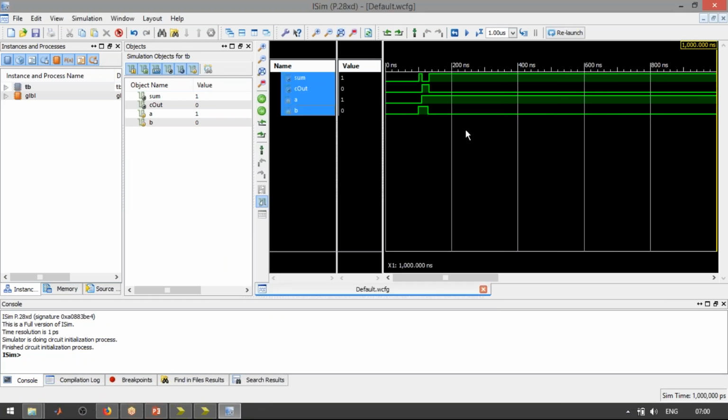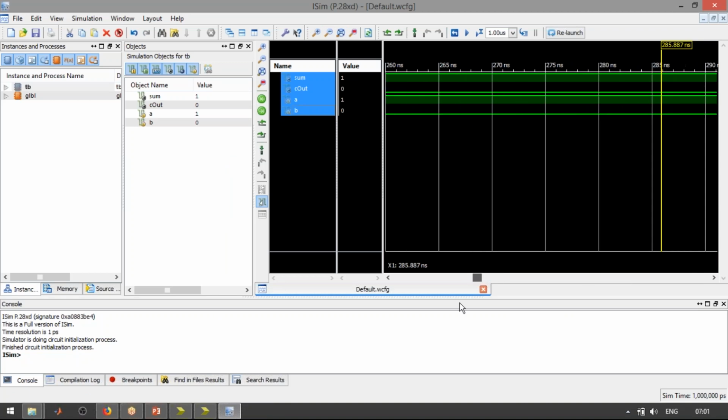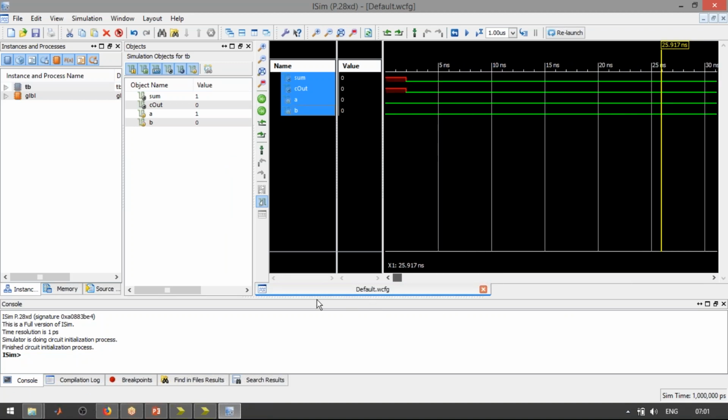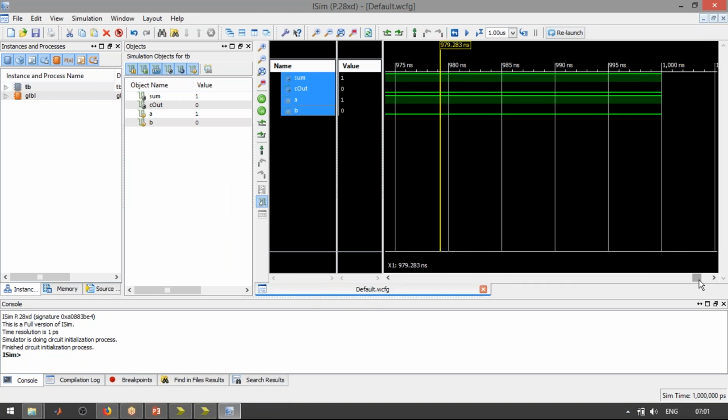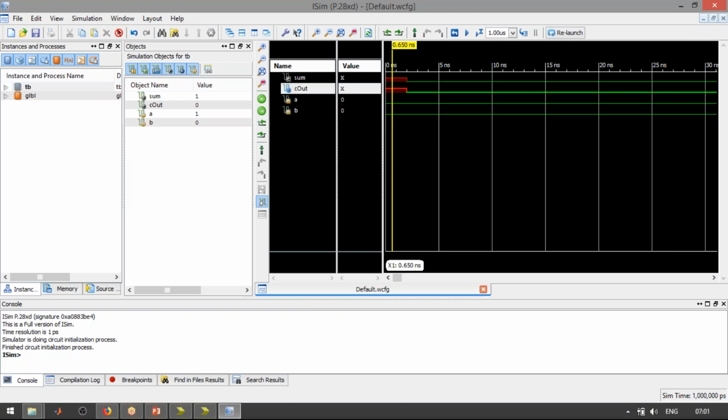So if you are seeing that, you will see the output. Initially the sum and carry are in don't care condition. Then afterwards, after 2 nanosecond delay, your process is started.